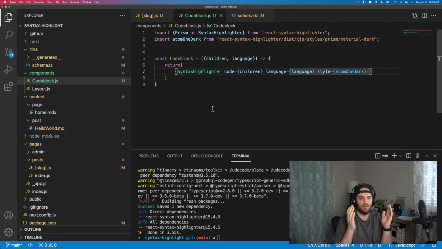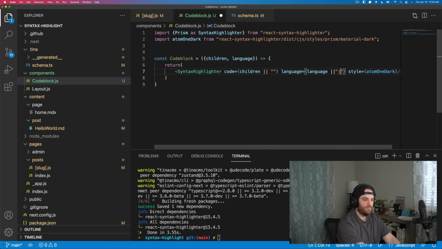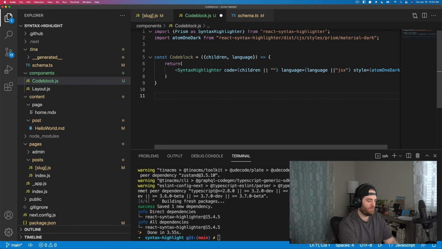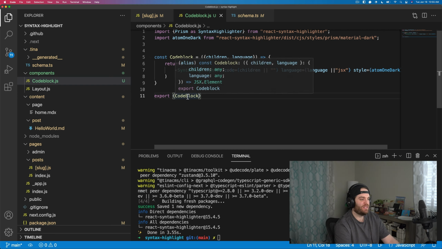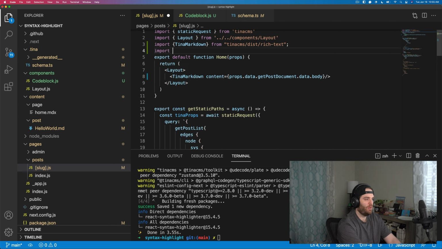Obviously, I'm not going to style it to make it small and fit on the page or handle responsiveness, all those kinds of things. I'll leave that up to you, but this gives you an idea. One thing I will do here is just set these to an empty string and this language to JSX if there is no language passed down or if there's no children passed down. So now our code block is finished. We just need to export that out. So we can do export CodeBlock, and then we can take this code block and use it in our slug. So we can do import CodeBlock from components, and then we can use this inside our TinaMarkdown.